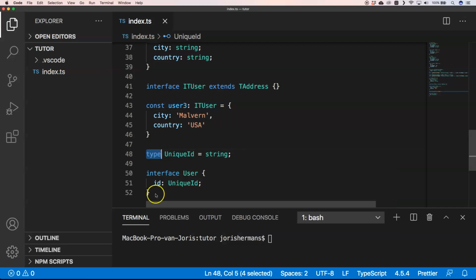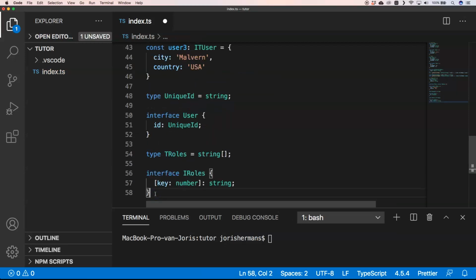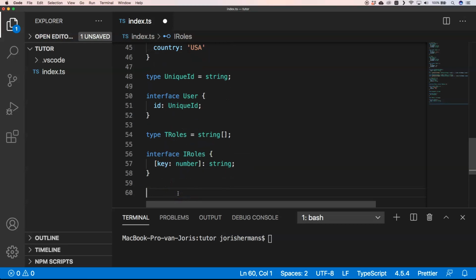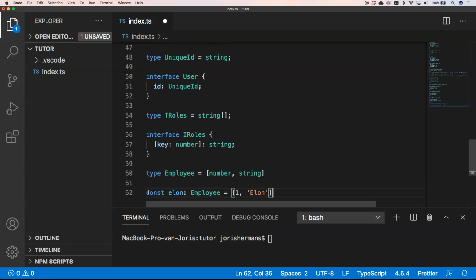If you want to alias a string array, for example, we can very easily do it like this. We can just define type t_roles equals an array of string, and then interface i_roles, and then we can do something like this to mimic that, right? We can also very easily define tuples. We can define a type employee, which is just a tuple of number and string, and then of course we just define an object Ellen, which is an employee, one Ellen, and then we have that, right?